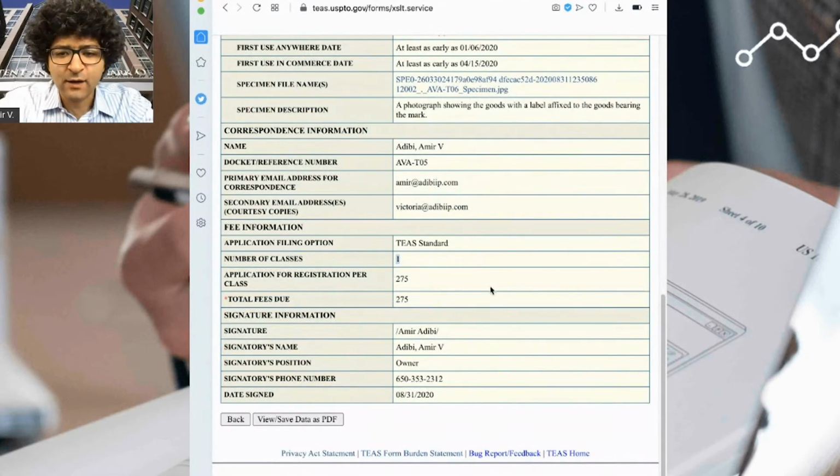One thing about classes, I want to just remind you guys, each class is another filing fee. So if you have 2 classes, it would be $550. If you have 3 classes, it would be 3 times $275. So just keep that in mind. Each class is $275. Now, one thing I want to stress, remember that face masks are kind of interesting because there's also protective face masks and there's also medical face masks. So those would actually be under 2 separate classes, so they wouldn't be under clothing.